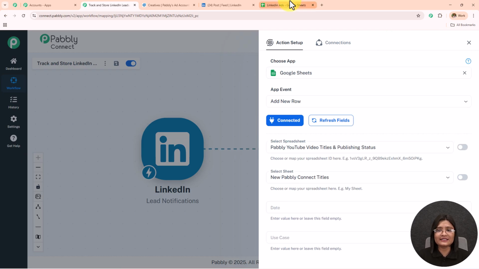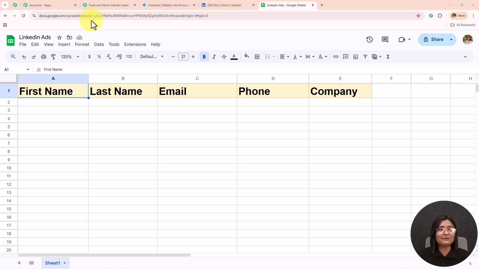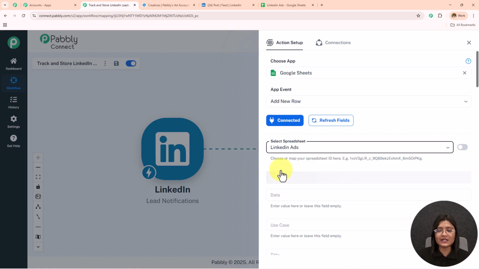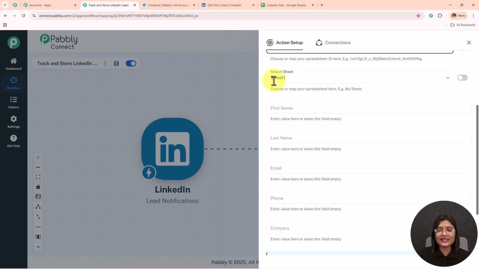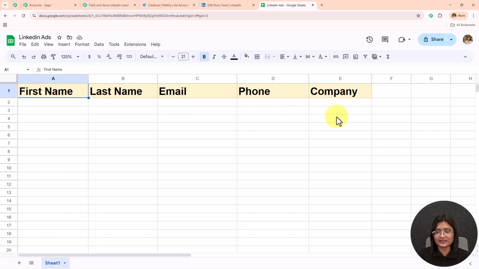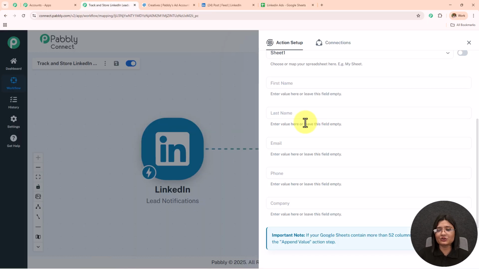First, I'm going to select the spreadsheet which I have created by the name LinkedIn Ads. So I'm going to select the spreadsheet from this drop down as this LinkedIn Ads, and then here this sheet has been detected. You see I have all the fields here in this workflow which I have in this spreadsheet, which means these both are connected, and I'm going to enter these details now.